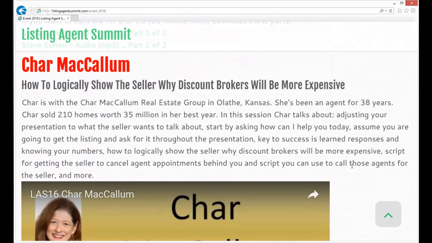Start by asking how you can help today, assuming that you're going to get the listing and ask for it throughout the presentation. The key to success is learned responses. Know your scripts, and also know your numbers and the numbers in the market. How to logically show the seller why discount brokers will be more expensive. That's pretty awesome. And the script for getting the seller to cancel was also really cool.